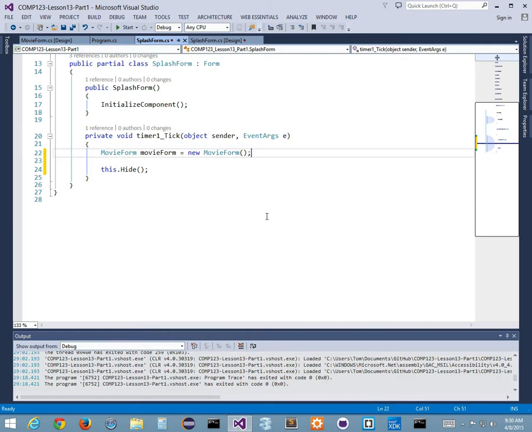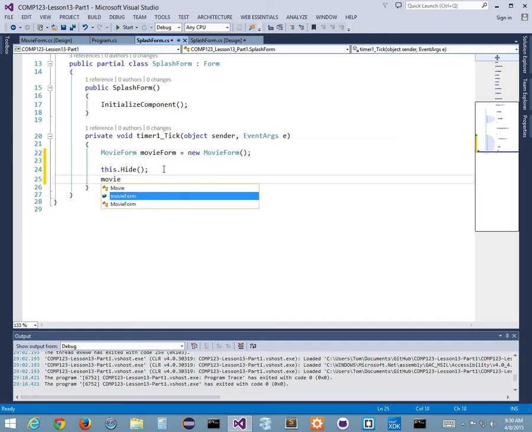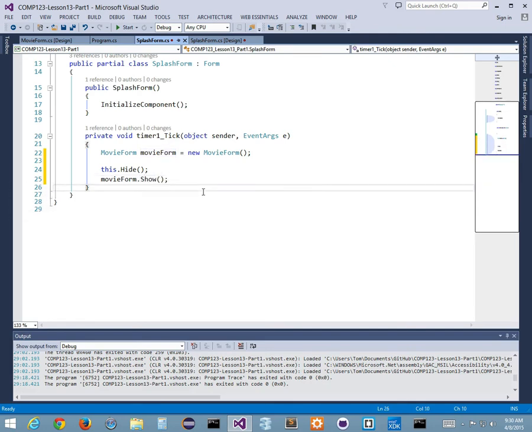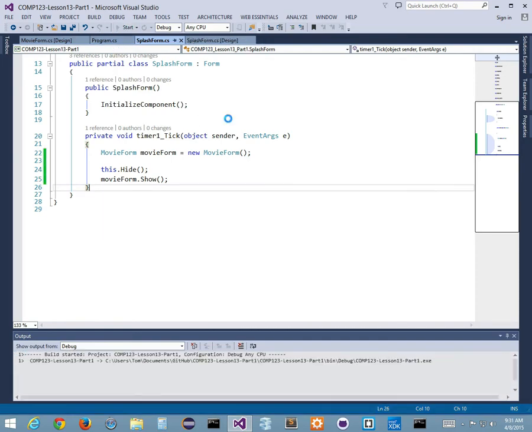Now I got to kick it off. How do I do that? Even though it's there, it's not showing. And my property for the movie form right now is hidden by default, so I've got to show. So I say this.hide, and then I'm going to say movie form.show. And if I go movie form.show, it's going to bring up the movie form, theoretically. Let's see if it works now. Let's run this puppy and see if it's going.